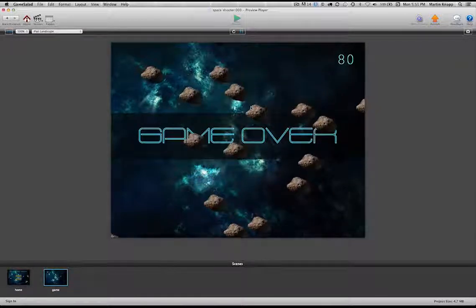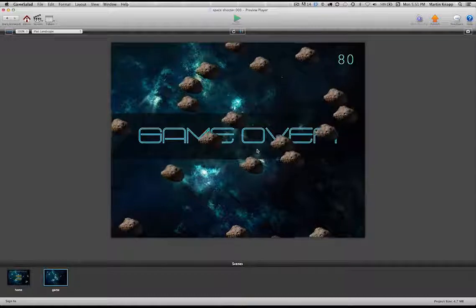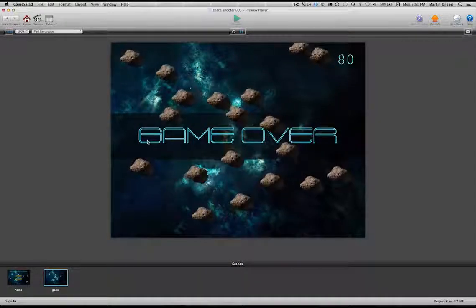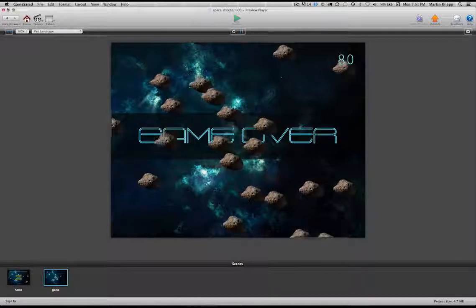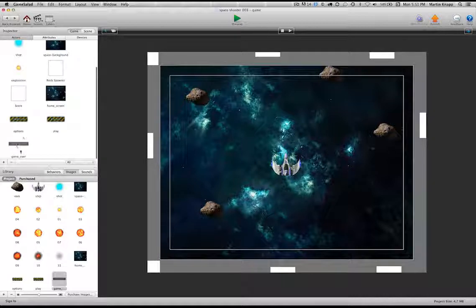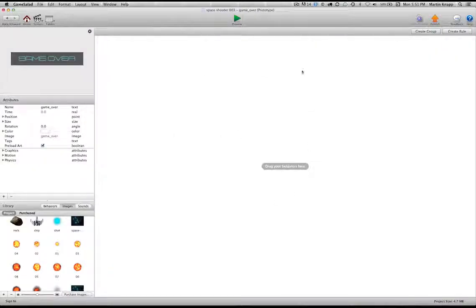And what we want is either to set up a button, or in this case, just after a certain amount of time to automatically transition back to our home scene. And this is simple enough. We're going to click the back button. And what we want to do is double click on the game over actor. We want to give this some intelligence.